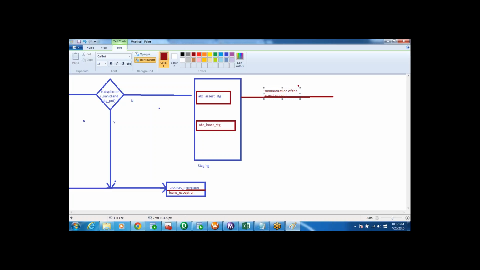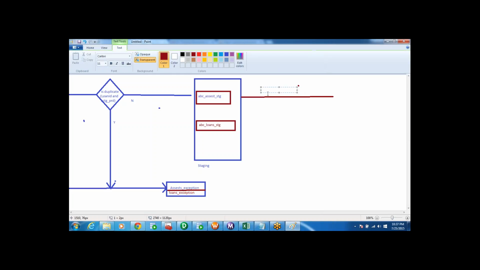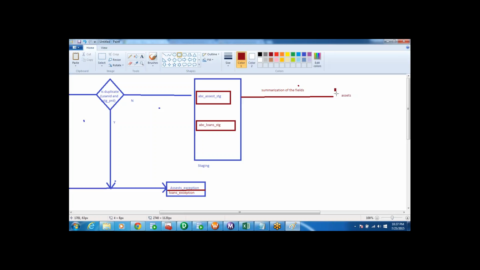I have some fields, though I'm not able to name those particular fields now. I'll say that I have the summarization of the fields. Once this data is summarized, it will be loaded into my final target table, and the target table is assets. So after staging, you're going to do that particular activity, loading the data into your assets.